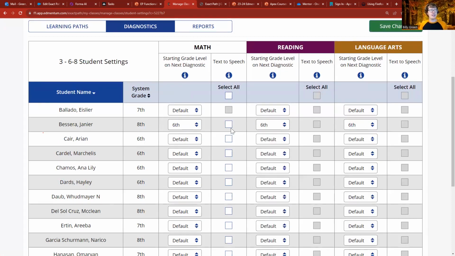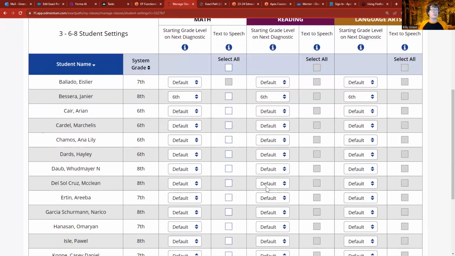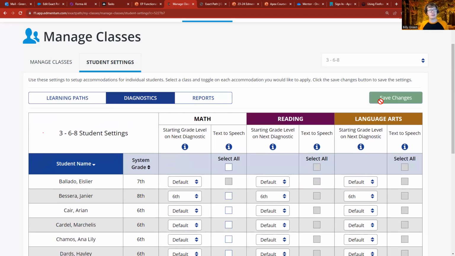If they need text-to-speech, I can toggle it on for that. For math, I should say. The other ones are on by default. So I'll click Save Changes. And now for the next diagnostic, the student is going to start at the 6th grade level. So that's just something to keep in mind as you're monitoring progress and you're setting up students for their next diagnostic, just to keep that in mind.